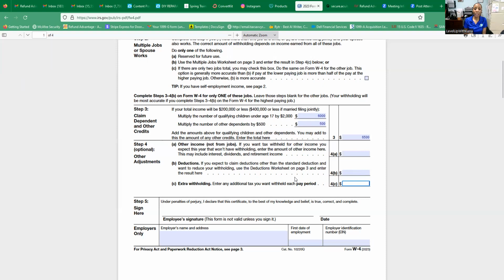Now, step 4, they're asking about other, not other jobs, but they're asking about other income, okay? So if you have interest or you have stocks that pay you out dividends or any retirement income, then you will include that on that line.